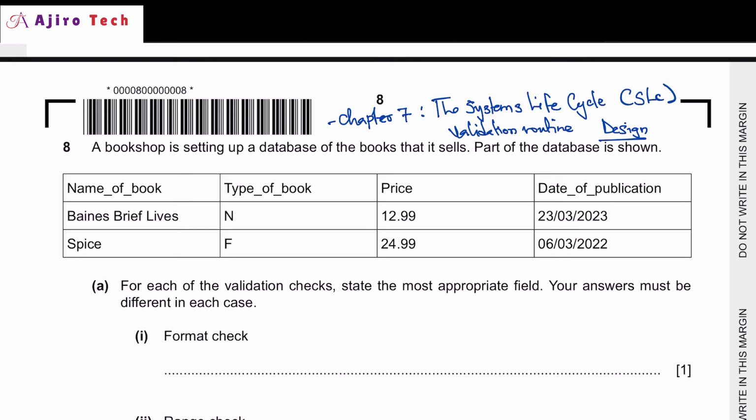Now, when we talk about validation routines, what do we mean? I have talked about it, but I want to explain it. When data is input in a computer system, there's a need to check that the data is acceptable. Good. Now, validation, this is the same thing as chapter 15, proofing. Let me write it down for you.